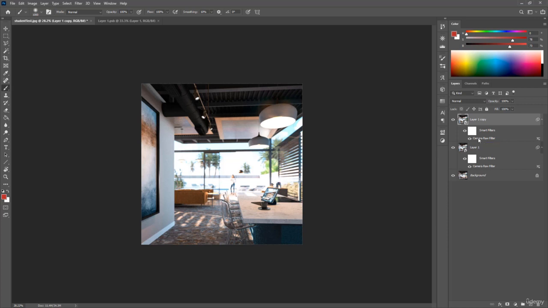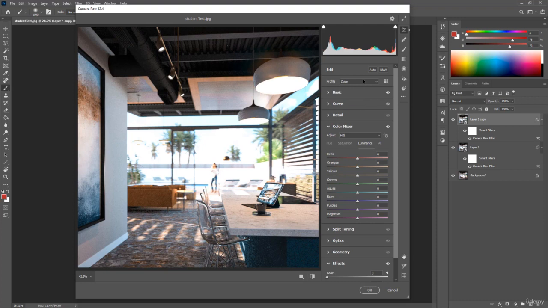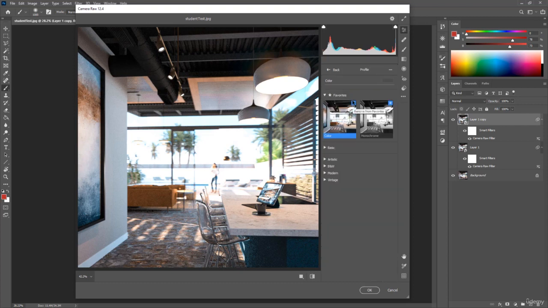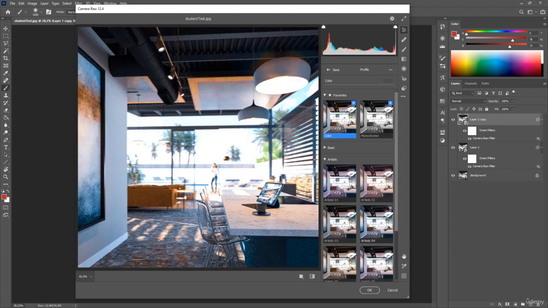So if we go into this Camera Raw filter here, and then up here we can do these color profiles. And if we go to browse, we can go to artistic. It gives us all these different color profiles, and it's like applying a lookup table, an LUT, to your scene. Or, I mean, you can think of it as an Instagram filter. It's shifting the colors to try and make it look more interesting.